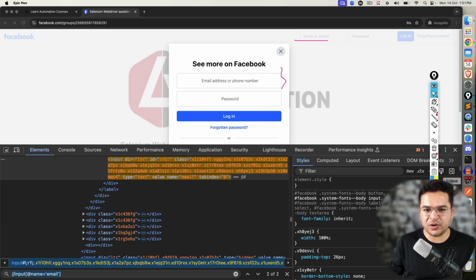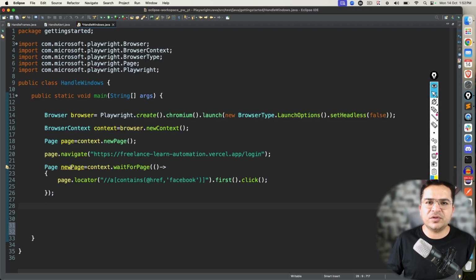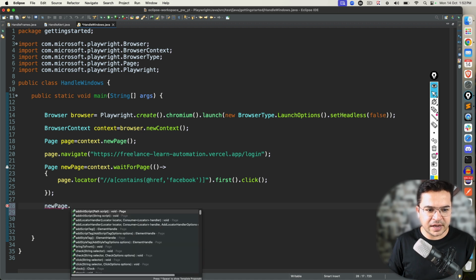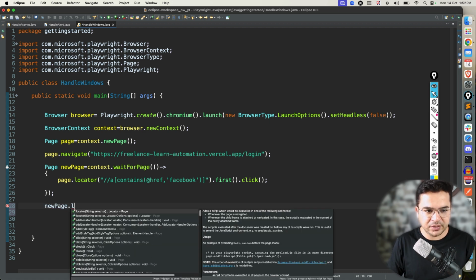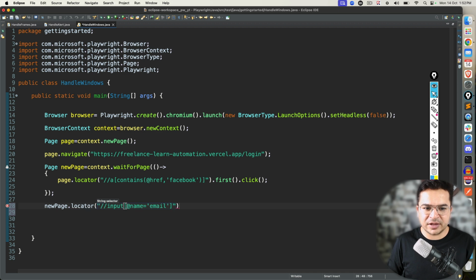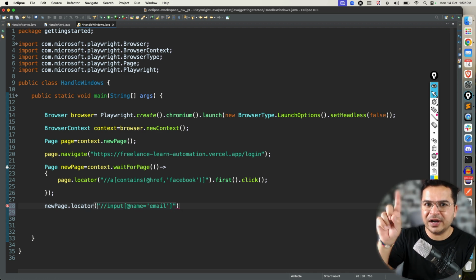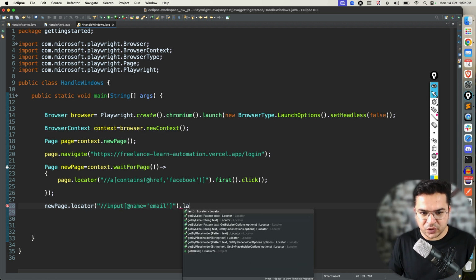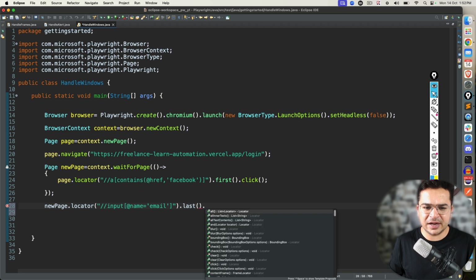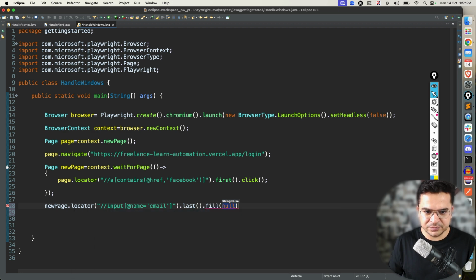So in order to do this, I will be using this new page. So I will say newPage, and I want to type, right? So I will say locator. This is the XPath that we have written. Now it is matching with 2, 1 and 2. So I will go with last, which is basically the second, and I will do fill. I want to type maybe mukesh@gmail.com. That's all.